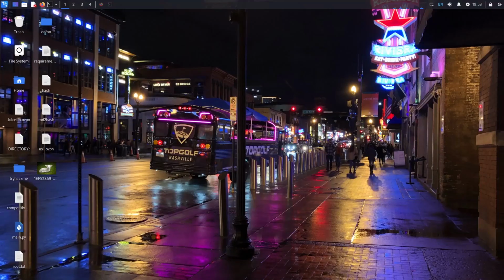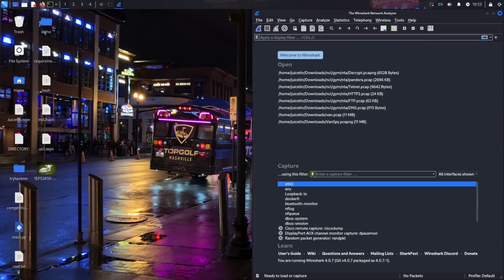To start, we will open Wireshark. Wireshark is an open source packet analyzer, which is a tool that can monitor network traffic. For the case of this demonstration, we will use the loopback interface, but in most cases you will use either Eth0 or WLAN.